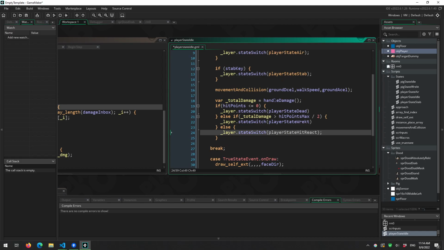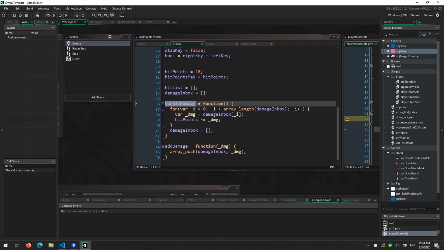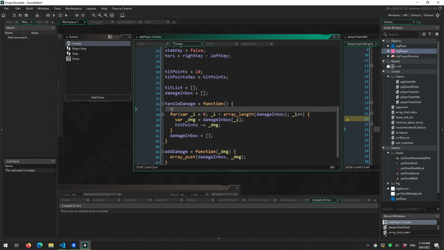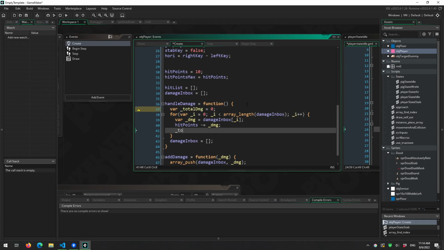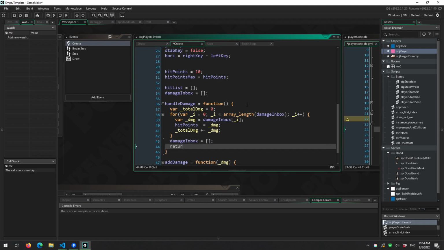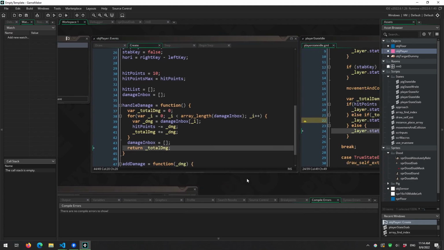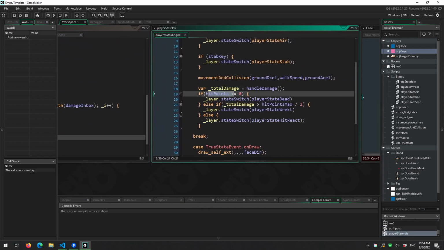Right. So now we can do all this sort of stuff. So let's just roll back to handle damage and say we want to return the total damage. So let's say var total damage equals 0. Hit points minus equals damage. Total damage plus equals damage. And then we're going to return total damage. There we go. So now handle damage is going to tell us what our total damage is. Are we dead? Go to player state dead. Is our total damage greater than half our max hit points? And we go wrecked. Otherwise, we just kind of flinch.